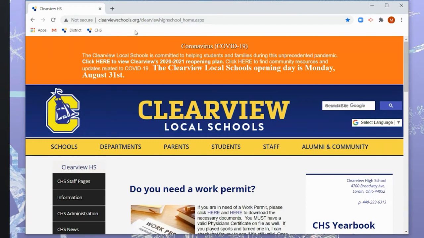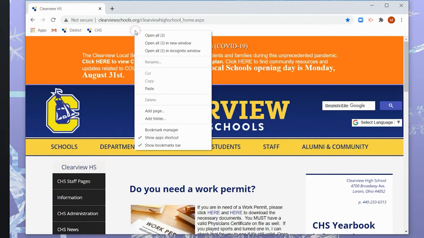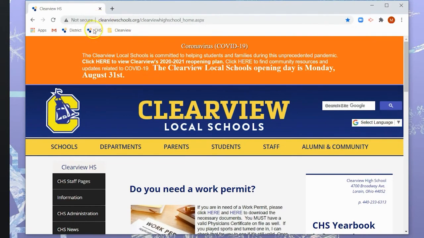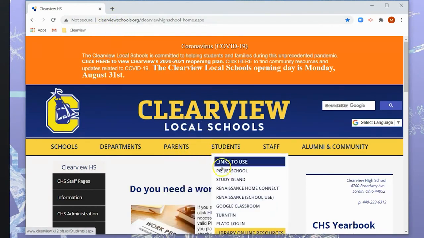Now, before long, you're going to have a lot of bookmarks here, so I like to add a folder. So I'm going to right-click, and I'm going to come down here to Add Folder, and I'm going to call it Clearview. And I might decide to drag my two bookmarks in there.